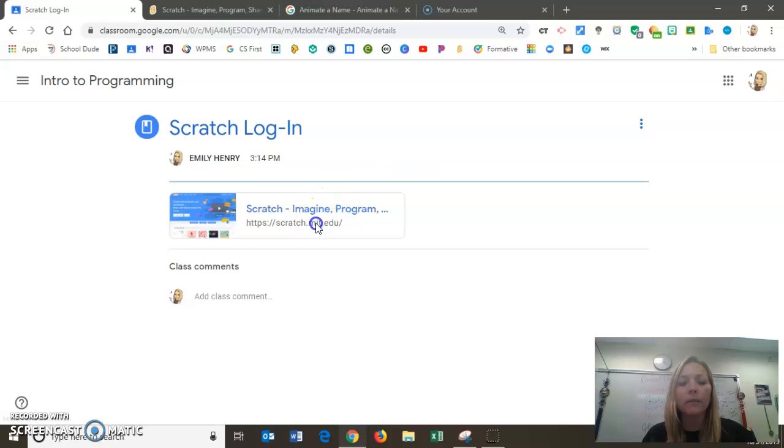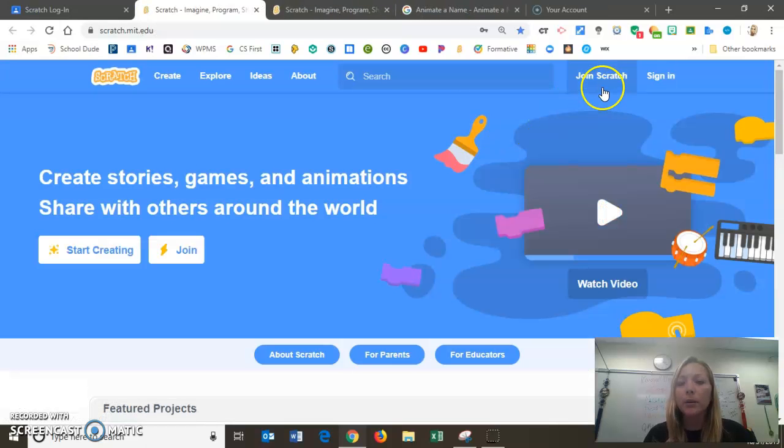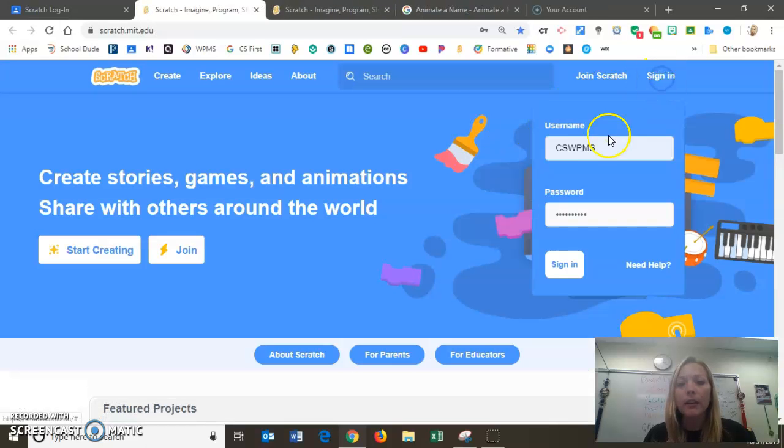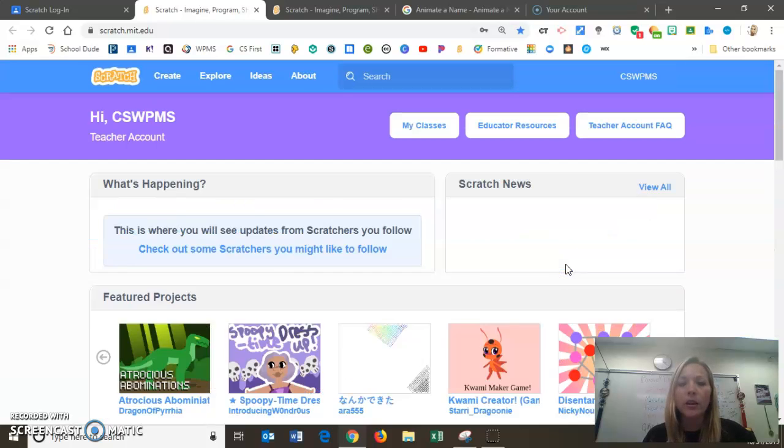So you click on it and hopefully you remember, when you click sign in, it will have your username and your password saved. If it does not, your username should be your first and last initials capitalized, followed by your school lunch number. And your password was supposed to be the same password you used to log into the computer. Okay? So once you're there, you sign in.